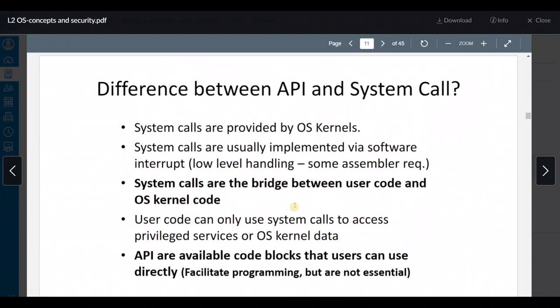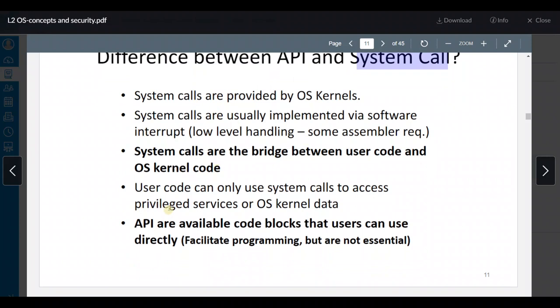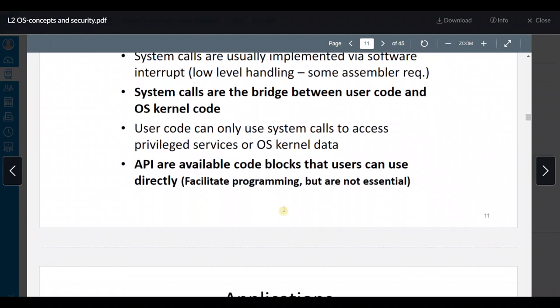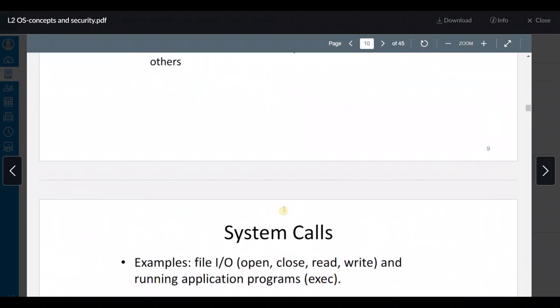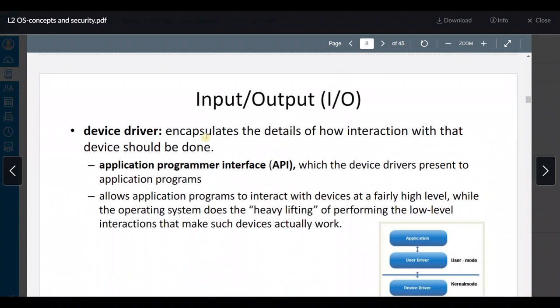Alright, خلينا نشوف نوتاتي. ما لقيت النوتات يعني، بس اللي أنا بتذكره إنه الدكتور حكى إنه الـ API are not essential، بس الـ system call is essential. يعني مستحيل نقدر نشتغل على كمبيوتر بدون السيستم كول، بس الـ API it's like some code I can execute but I cannot bypass the low level code, the instructions, the details. يعني هنا it says that the device driver encapsulates the details of how interaction with that device should be done. The API cannot bypass this.